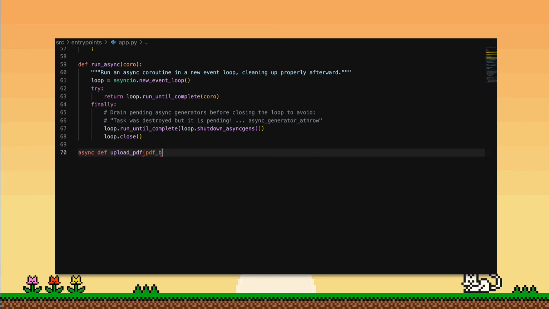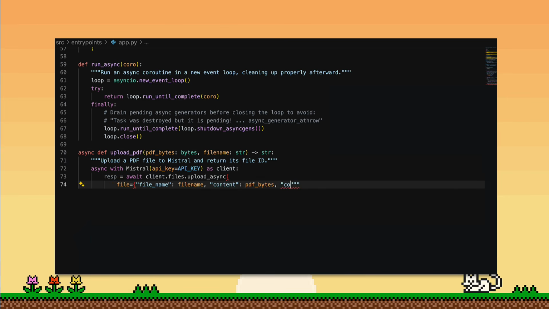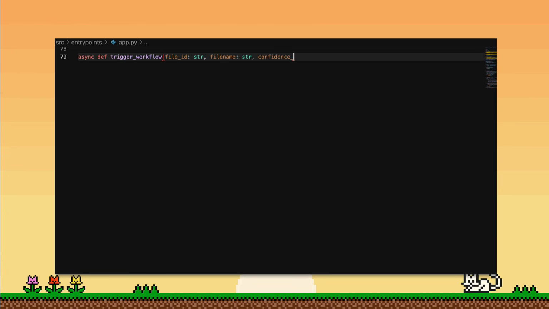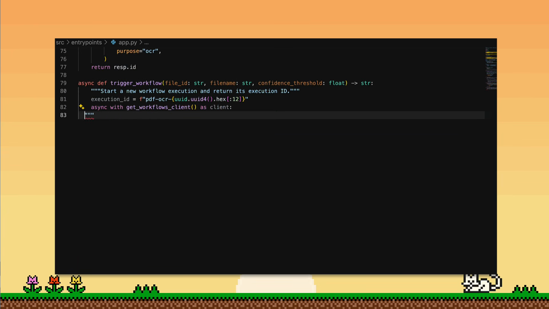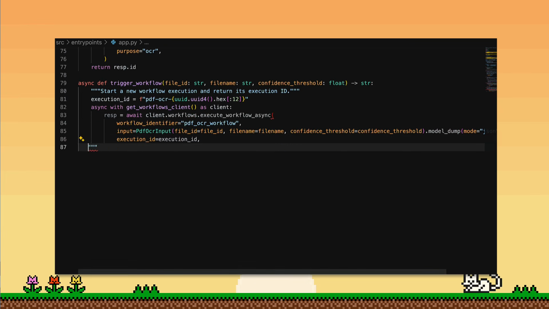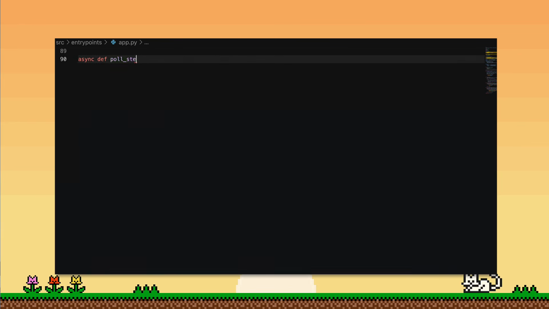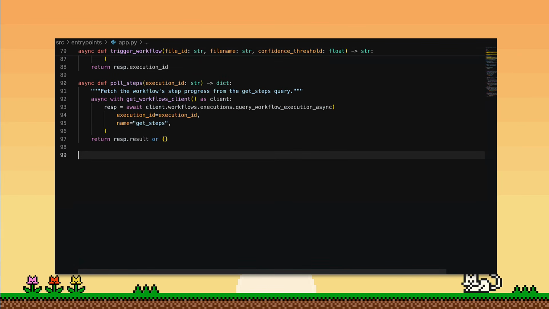We create a function to upload the PDF to Mistral using the client file's upload sync function. It returns the response ID, which will be used to get the download URL for the file. Then we create a function to trigger the workflow, which passes the file ID, file name, and desired confidence threshold, as in how confident we want to be that the document classification is accurate. We make a function for polling our steps using the query workflow execution async function.